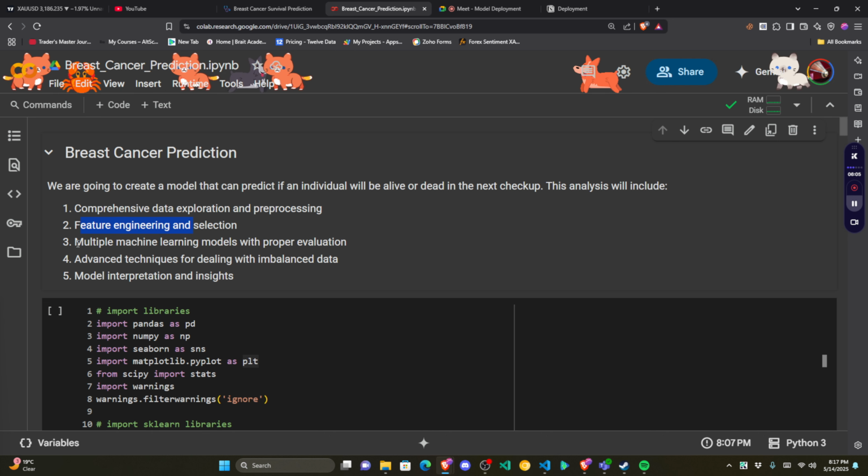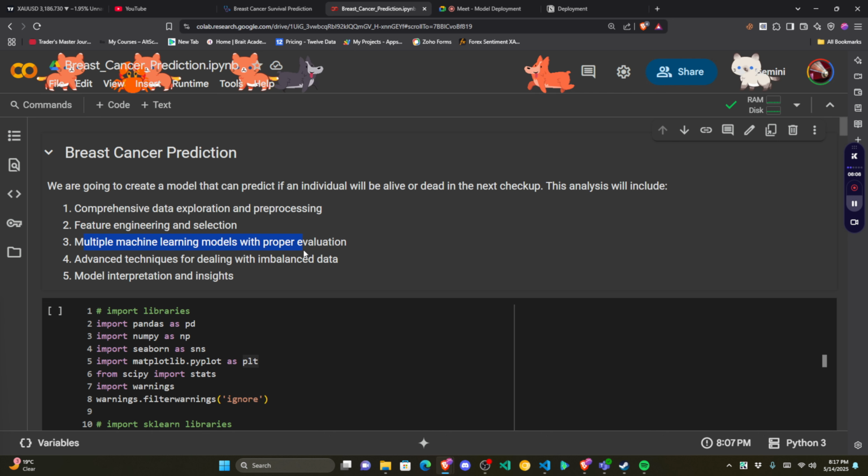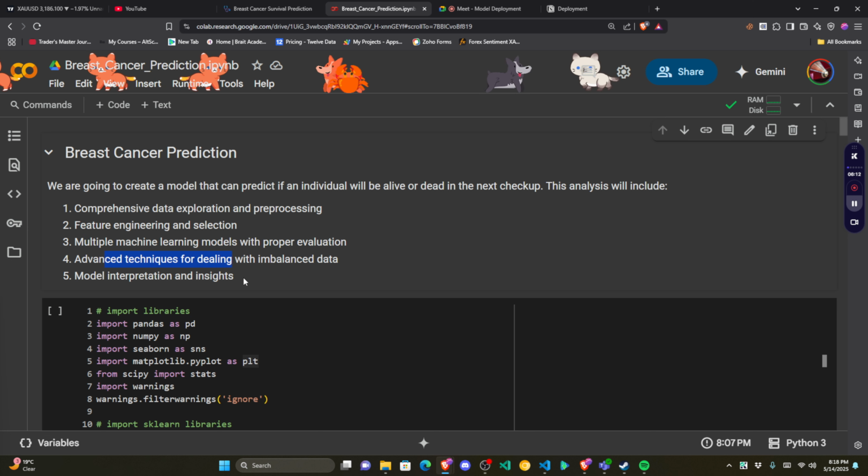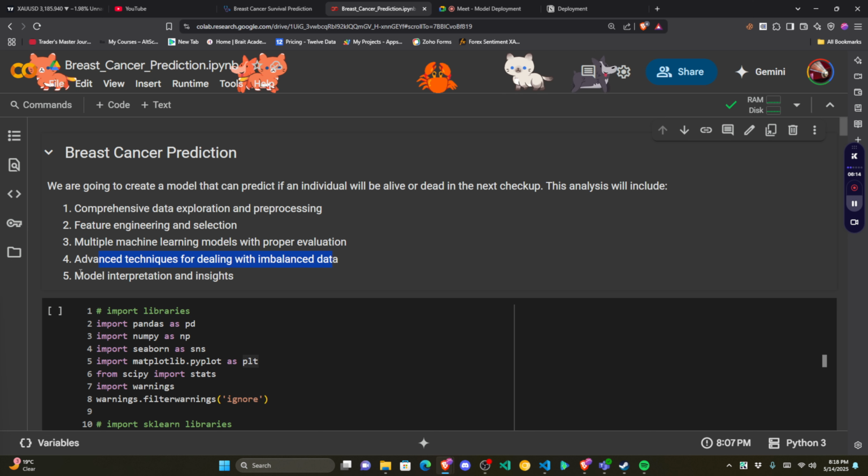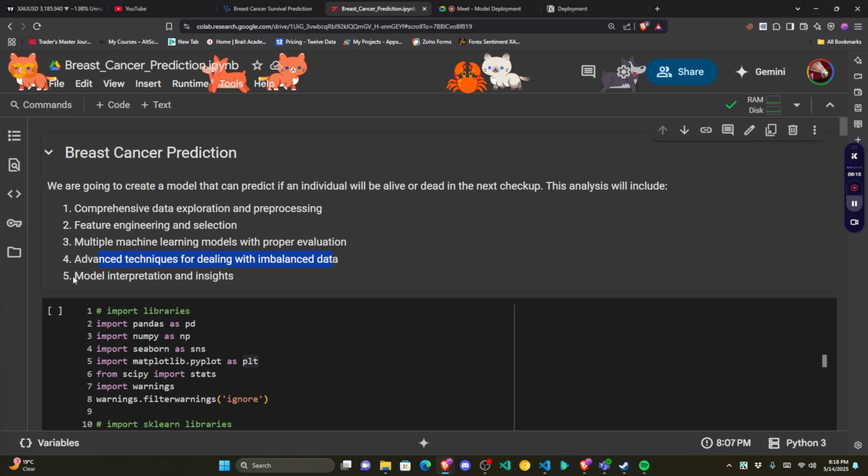We've got feature engineering, fitting of multiple machine learning models with proper evaluation to compare. Then dealing with class imbalance, so I added that for you. And then lastly, we've got model interpretation and insight. So over here, we've got importation of libraries.